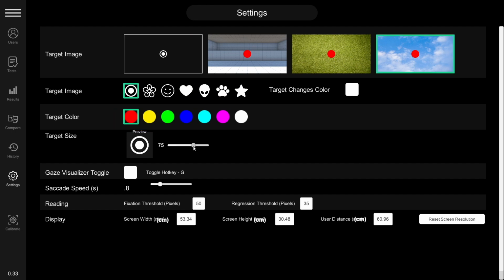The target size can also be customized. The default size is set to 50. The gaze visualizer toggle can be used to see where the eyes are looking in real time. We recommend turning this off during most tests, as it may distract the user from getting accurate results. However, if you wish to toggle it on at any time, you can press the G key, or click the toggle here.